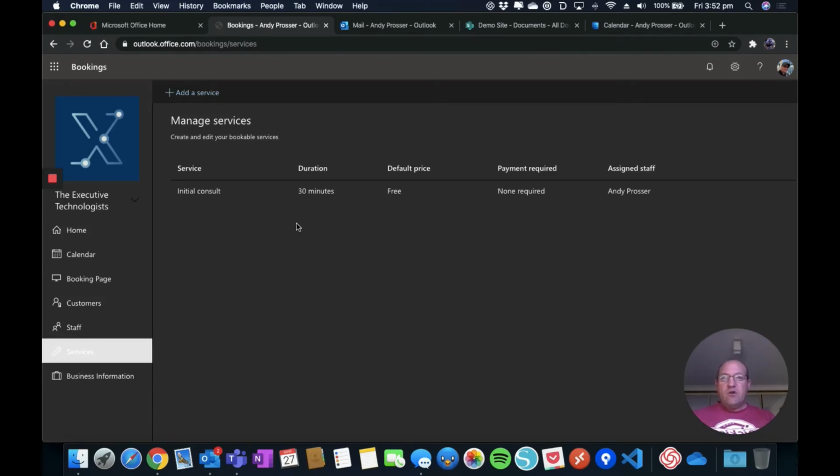So if you're a service-based organization, you've got free consults or other things, you can actually set these up. You might have paid slots that people can book you in for. So you can actually put these things in and they can request what sort of services. You can assign certain staff to certain services.